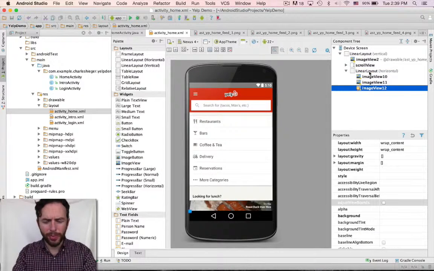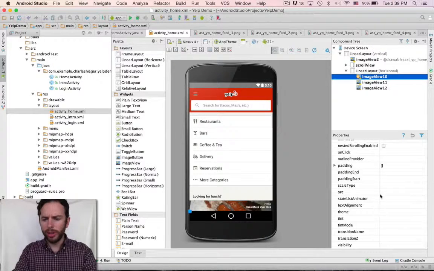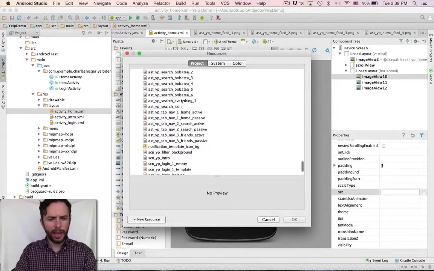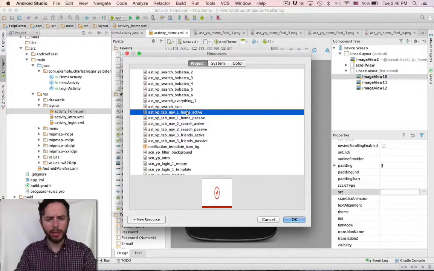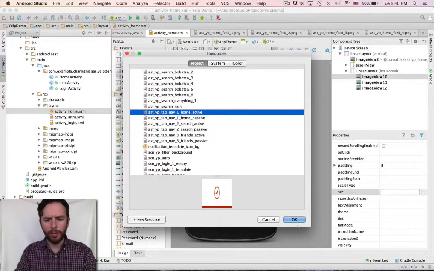Image views. Okay, now we can't see anything yet because again, we don't have any source. So on our image views, we're going to go to the source, click here, and we're going to look for our nav tabs. Now, this says nav1 home active, nav1 home passive. Active means that's the picture of the button that's selected. Passive means it's not selected. So if we're on the home screen, our home button is going to be active, where if we weren't, it would be passive. So right now, we're going to have the active home button.